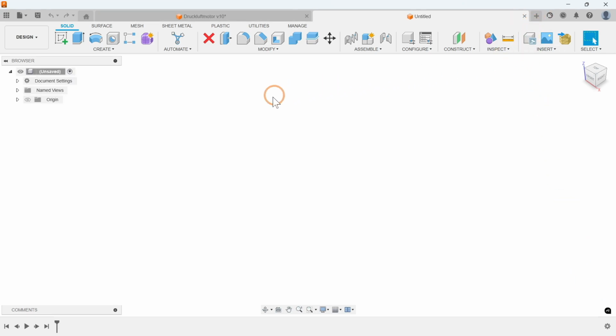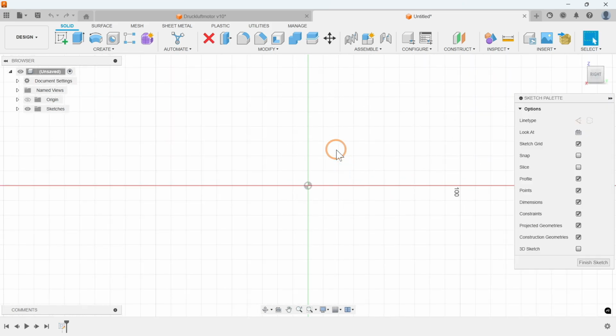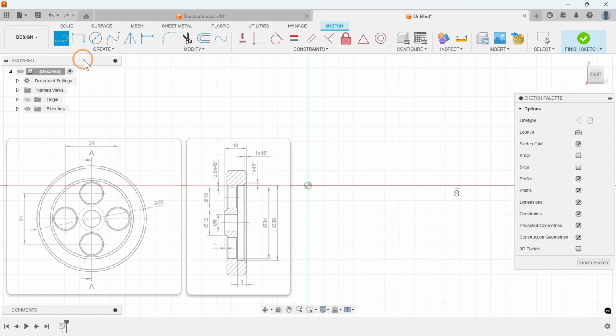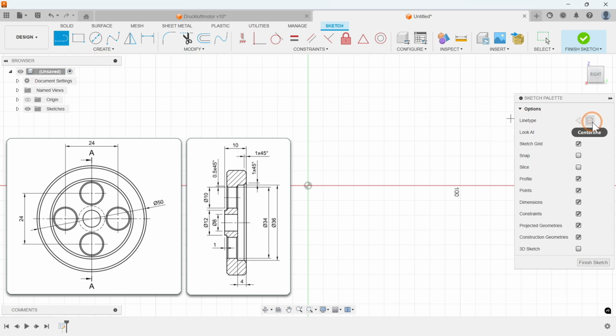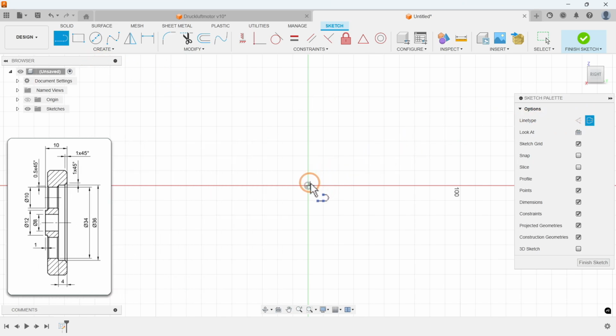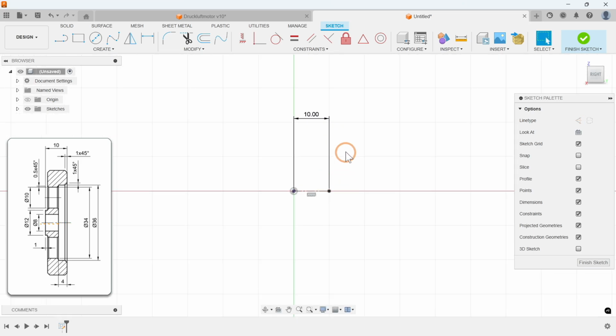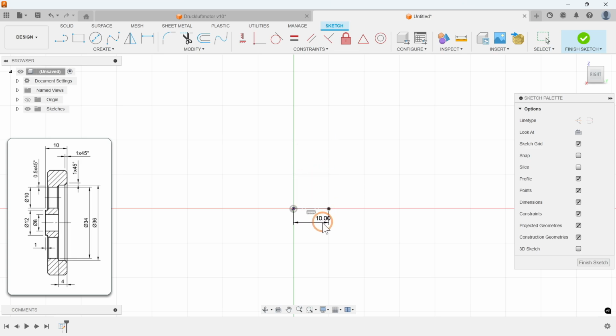We start with a new sketch on the YZ plane. By the way, you can select some commands directly from the toolbar. First, we draw a center line from the origin with a length of 10 millimeters. This line will later serve as our axis of rotation. If a dimension is in the way, you can easily grab and move it with a left click.